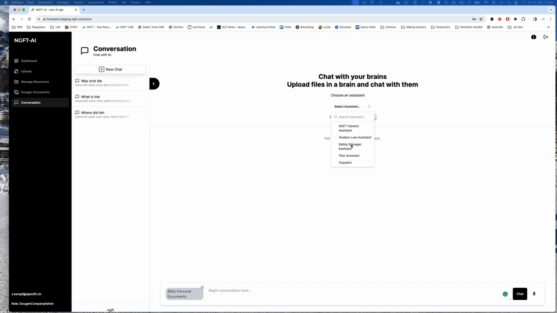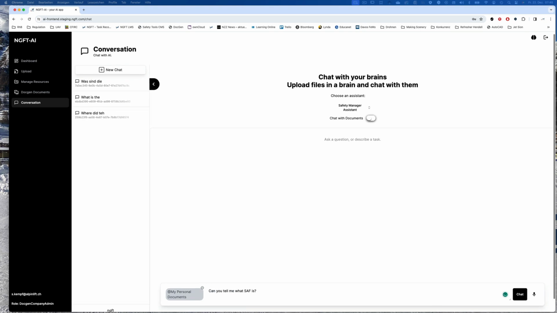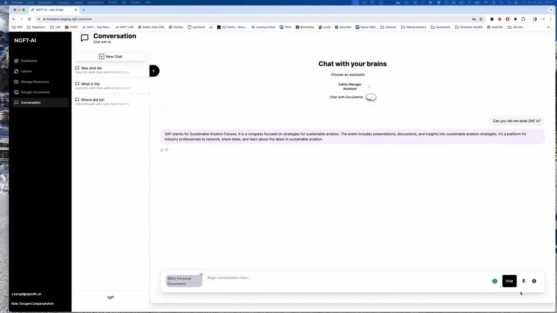The assistant is your bot that will help you get a better result. So depending on what aspect of your documents you want to look at, please choose the respective assistant. Then you enter the question and the system will give you back an answer.